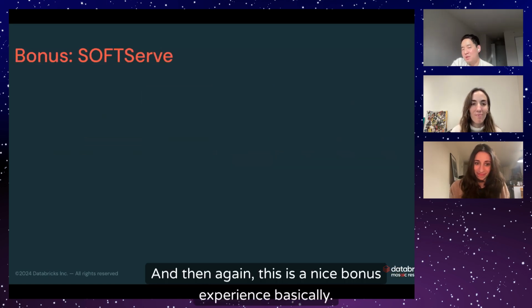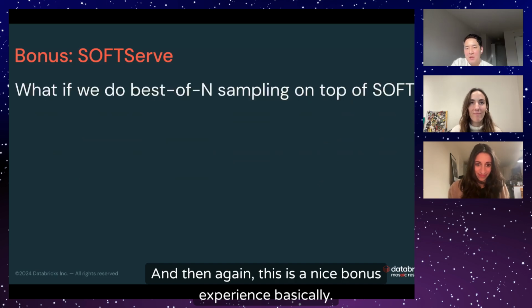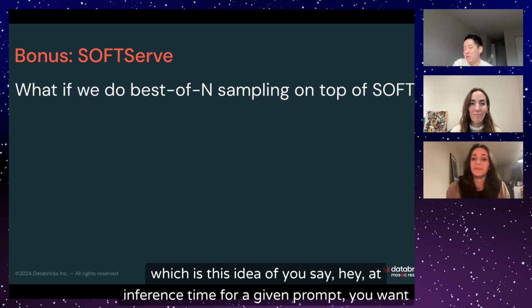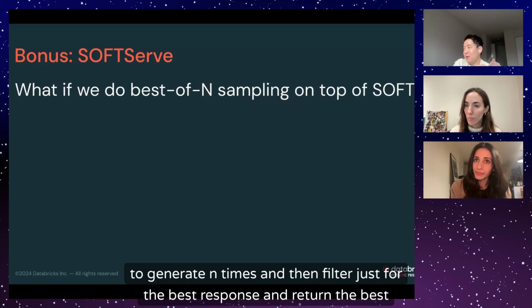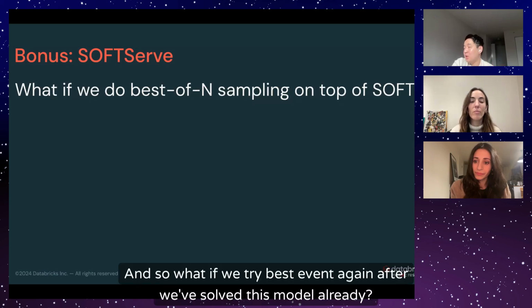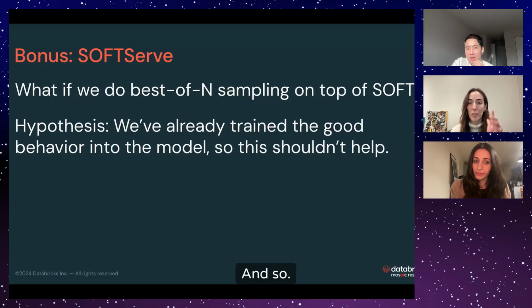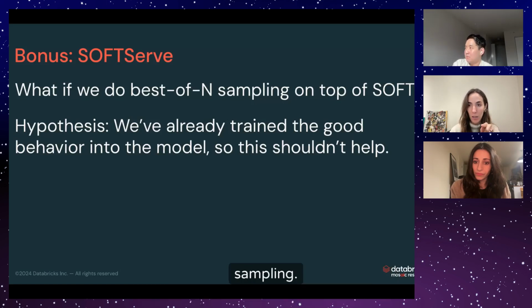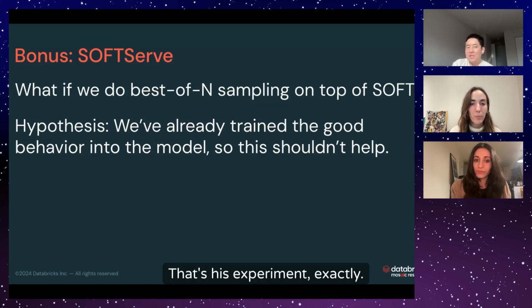And then there's a nice bonus experiment. From a few slides ago, we mentioned best-of-n sampling, which is the idea that at inference time, for a given prompt, you generate n times, filter for the best response, and return it with this model. So what if we try best-of-n again after we've already applied SoFT to this model? First we fine-tune with SoFT, and then on inference we perform best-of-n sampling. Exactly, yes.